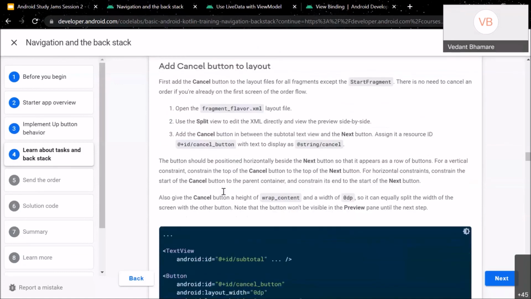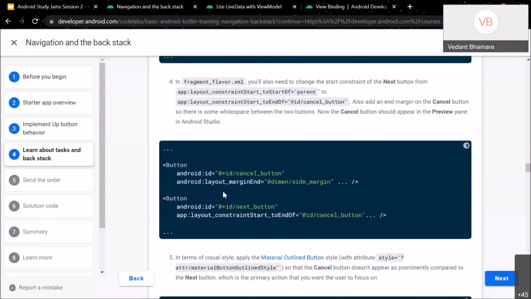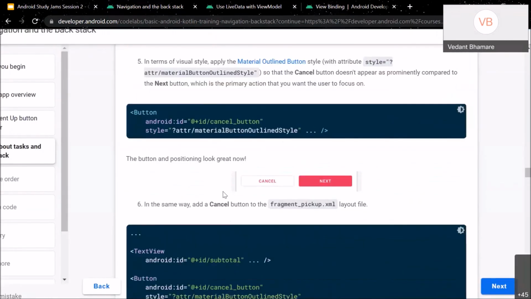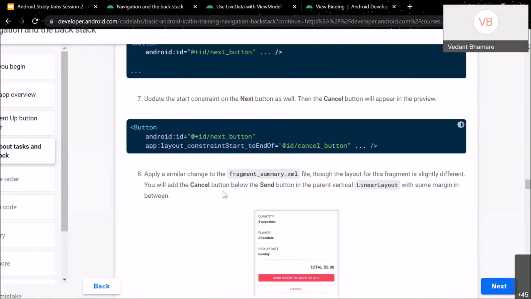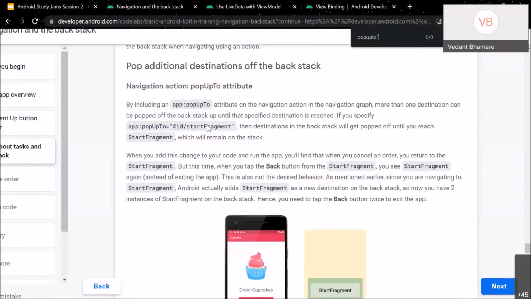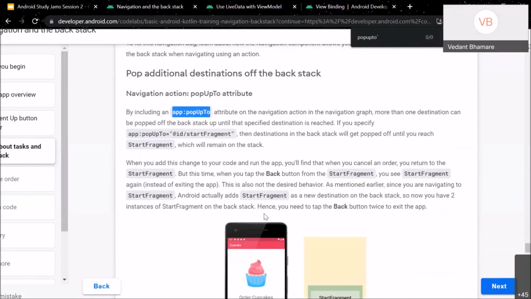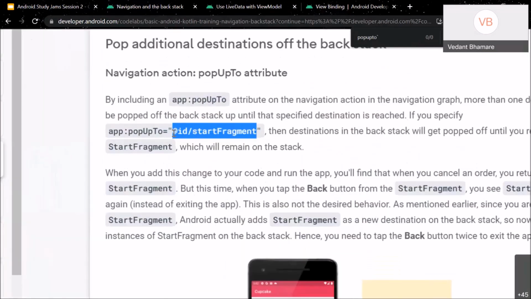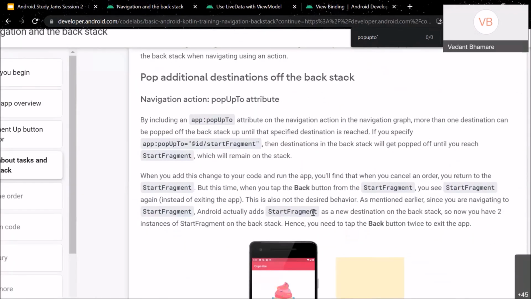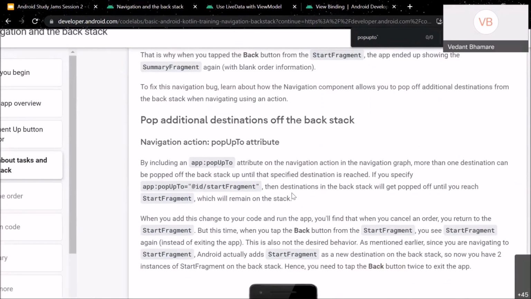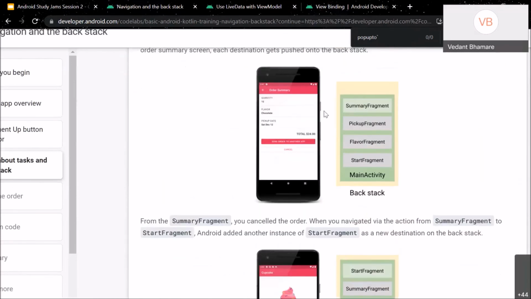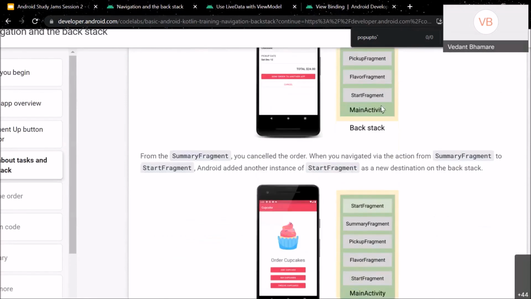So there are functions for it, there are methods for it, that are pop, and right now only basic pop was going, but here we have popUpTo. So whenever you define this popUpTo method, what it would do is, if you specify this, and say that you have to pop up to the start fragment, then whenever you call this method on the cancel button click listener, then all of this, which was the backstack, right? All these fragments would be removed and you would directly jump to the start fragment.